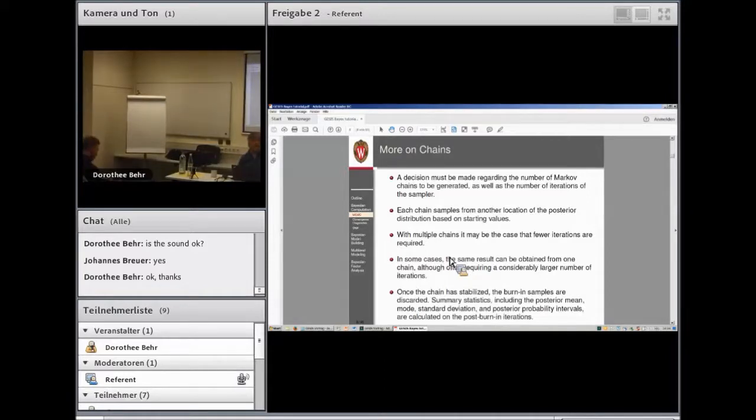Each chain samples from another location of the posterior distribution based on some random starting values that the computer decides on. With multiple chains, you may not need as many iterations, because you're doing these iterations to get the support of the posterior, but you might not need to if you have lots of chains. In some cases, the same result can be obtained from one chain, although you might need considerably more iterations to handle this. Once the chain has stabilized, the burn-in samples are discarded, then we can get our summary statistics: the posterior intervals, the mode, the median, the mean, and so on.